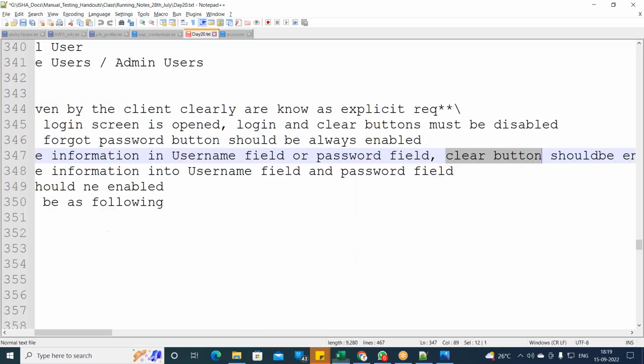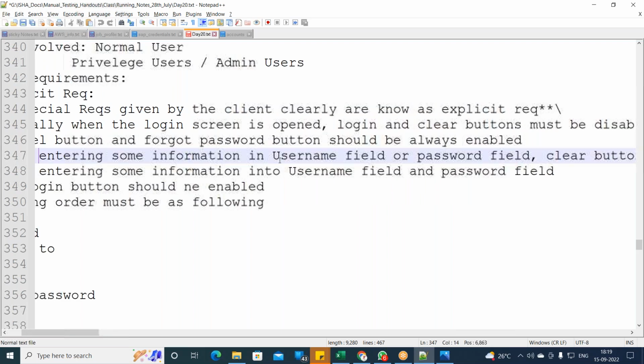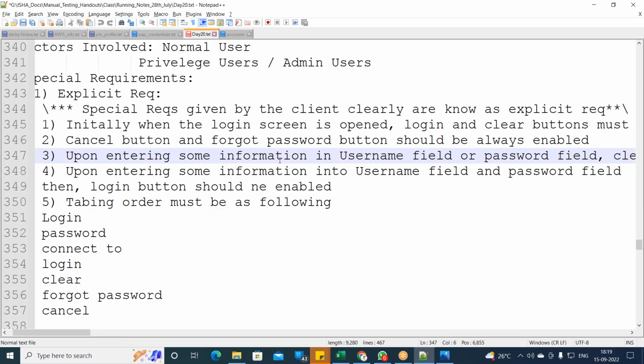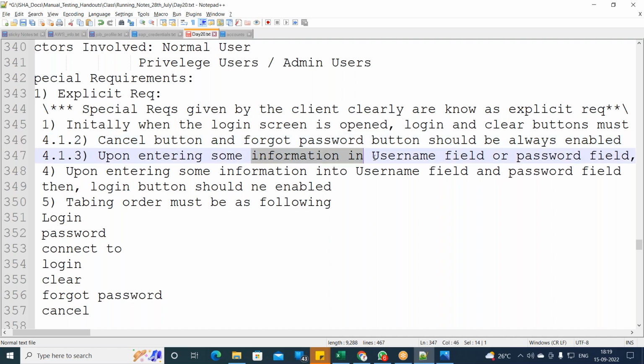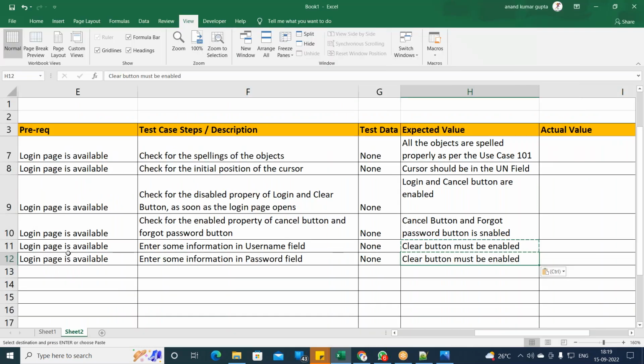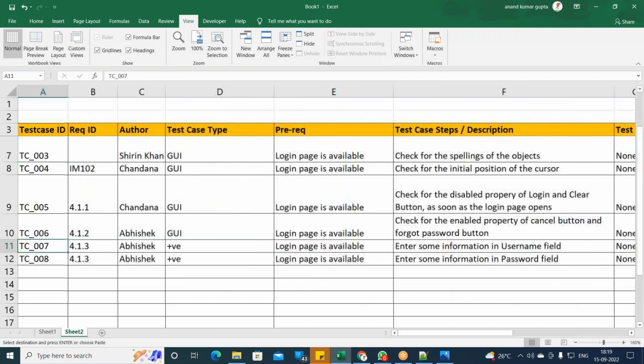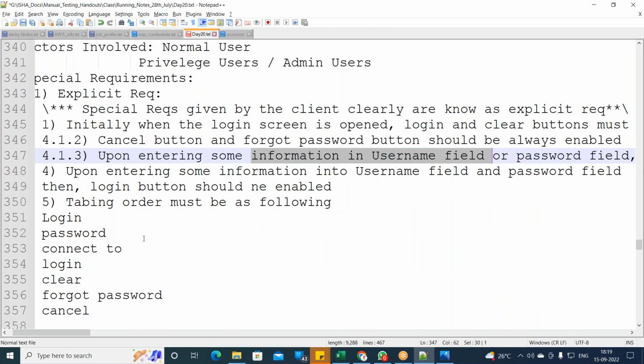So for this requirement, which is 4.1.3, I'll write this as 4.1.3. For 4.1.3 you have two test cases. You see, for one requirement you can have two test cases. That's what I'm telling you. I've even told you before.